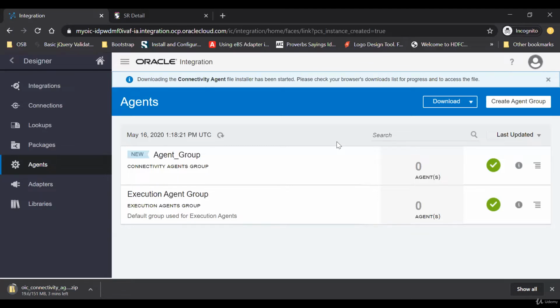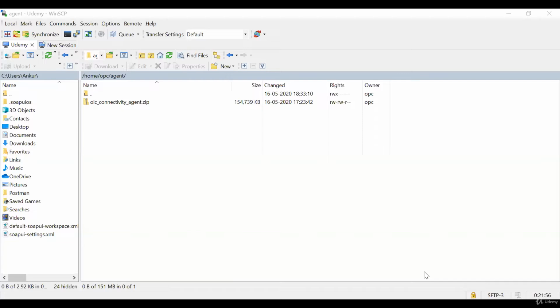I will use the same Linux server which we provisioned under module 1 of lesson 3. I'm going to transfer the connectivity agent to my Linux machine. I have already downloaded and transferred this connectivity agent to my virtual machine. So here you see I have already transferred the OIC_connectivity_agent.zip file under home OPC agent. Now I will use this zip file in order to install my connectivity agent.